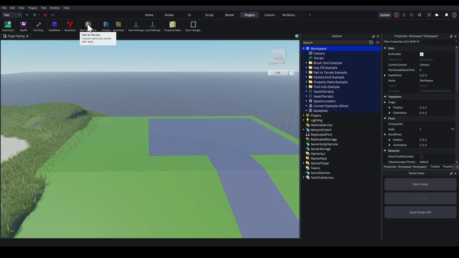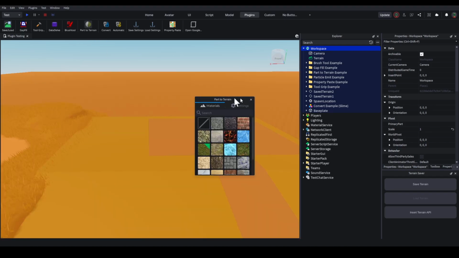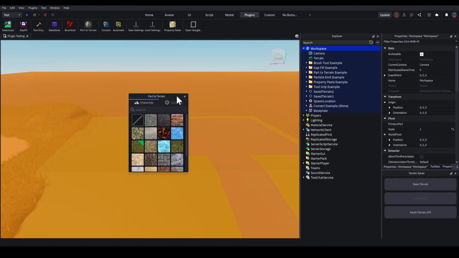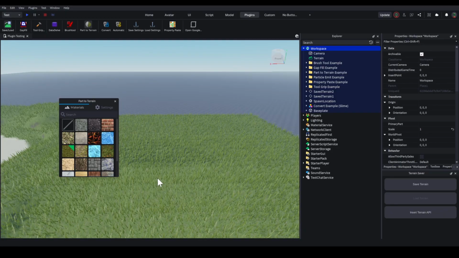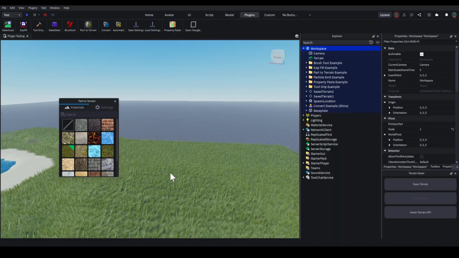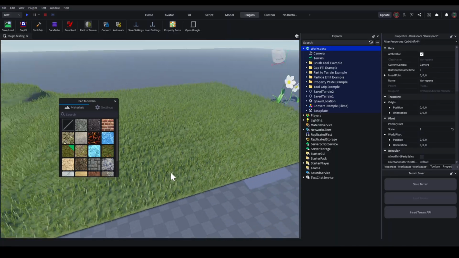And then I open up the Part to Terrain plugin, and everything's turning orange because I'm actually hovering over the base plate. So it's trying to turn the base plate to a terrain. Select the thing we want. We've got grass selected here. And then we can click on the parts, and you'll notice it just converted them right into terrain, and it blends right in with our main terrain object, and that's great.